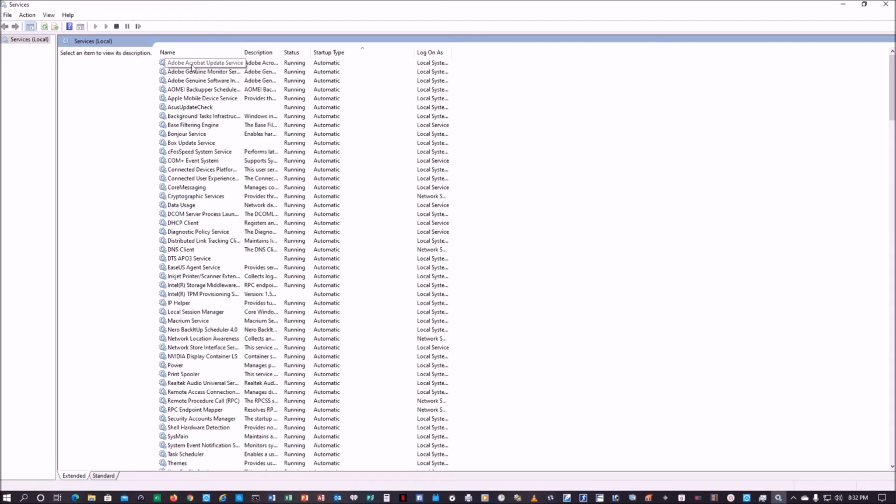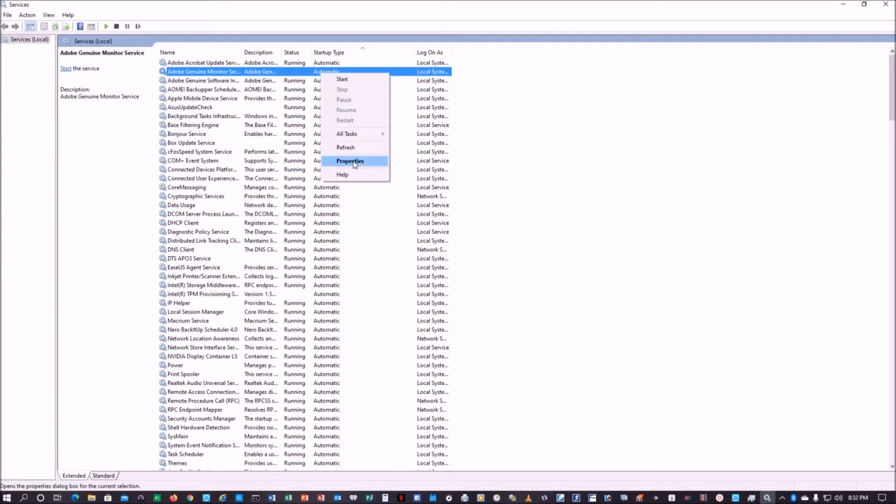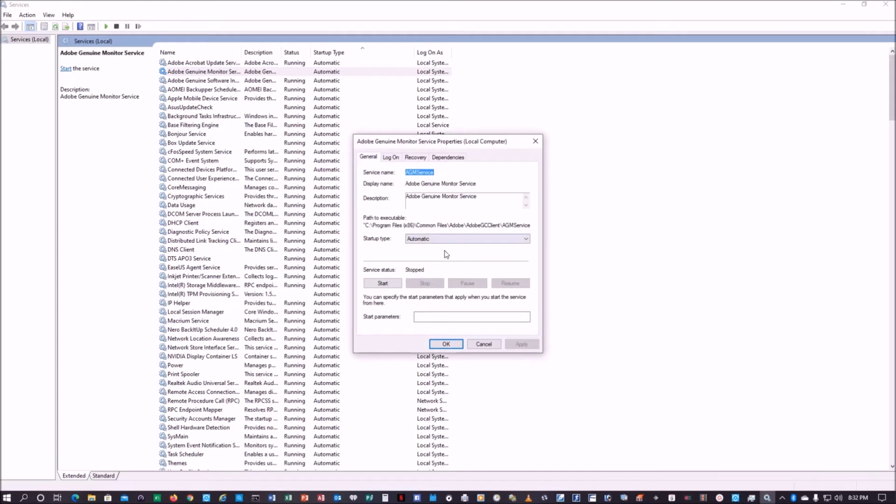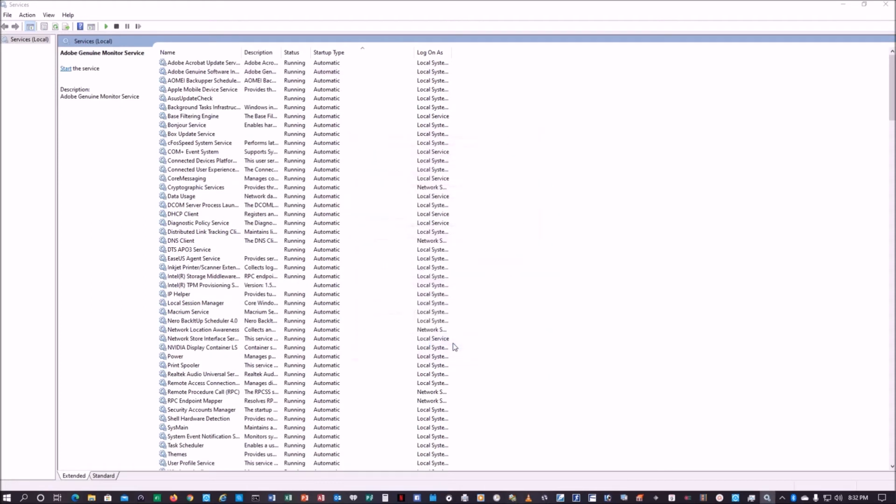So let's take a look. Adobe Acrobat Update Service. Yeah, maybe, when there's an update needed, it will notify me. Now, Adobe Genuine Monitor Service, I don't need that. So I'll stop the service, and I go into the properties and make it manual. Apply.